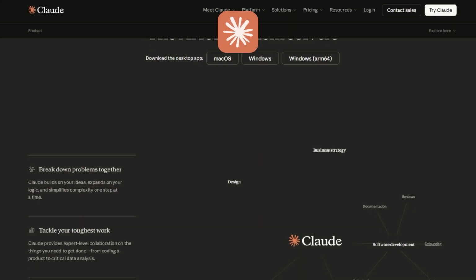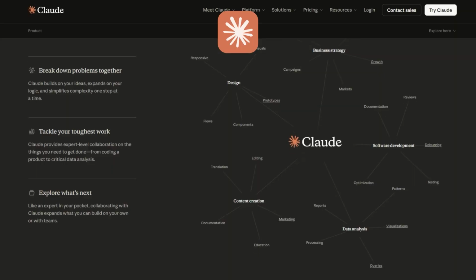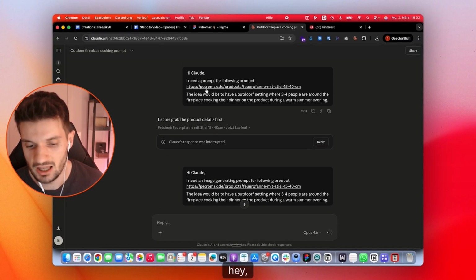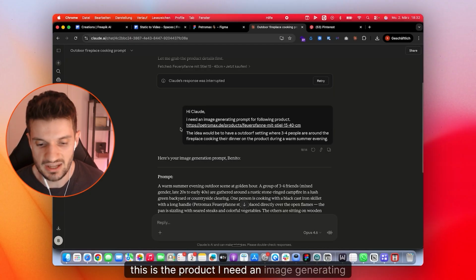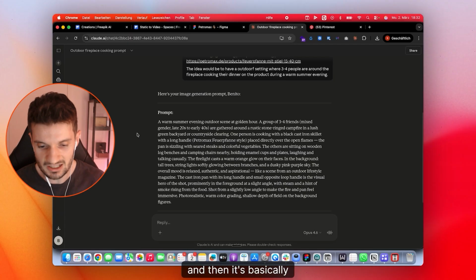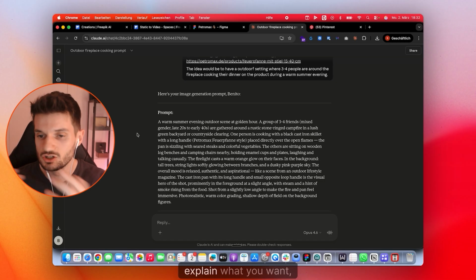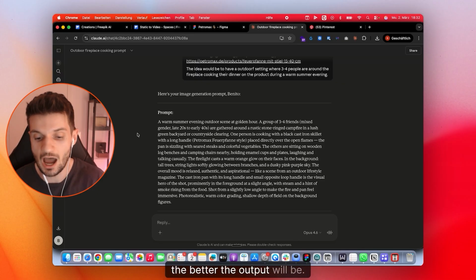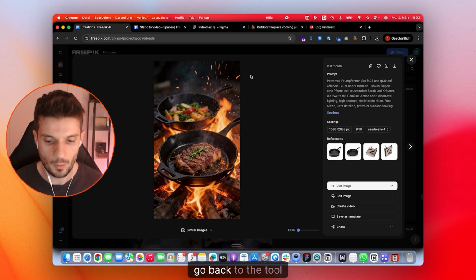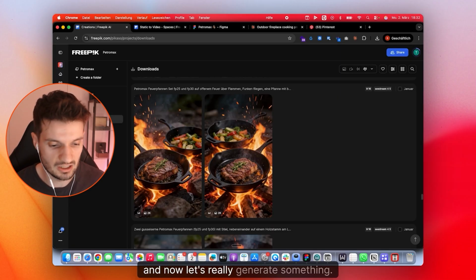You can write the prompt yourself, or you go to Claude, and I truly believe that Claude is the strongest AI tool out there. You're going to Claude, which I did here, and you're telling it, hey, this is the product, I need an image generating prompt. And then it's writing an image generation prompt. The better you ask and the better you explain what you want, the better the output will be. You can take that, go back to the tool, and now let's really generate something.